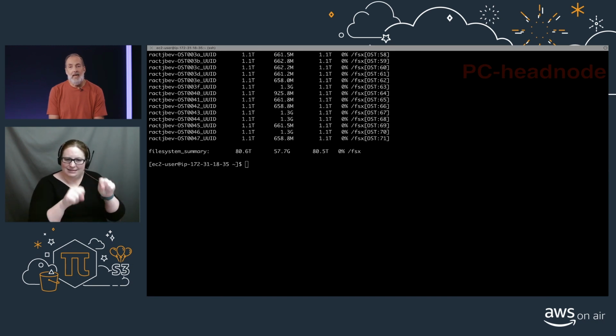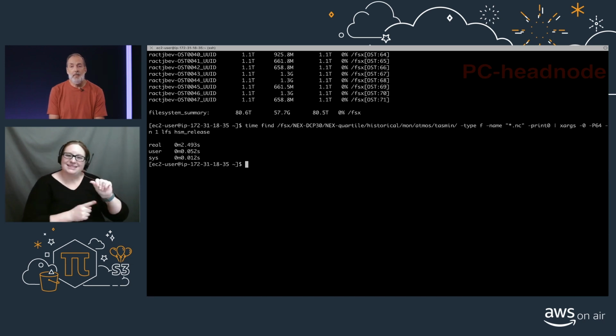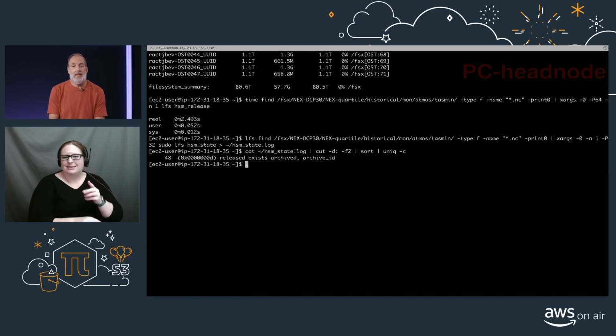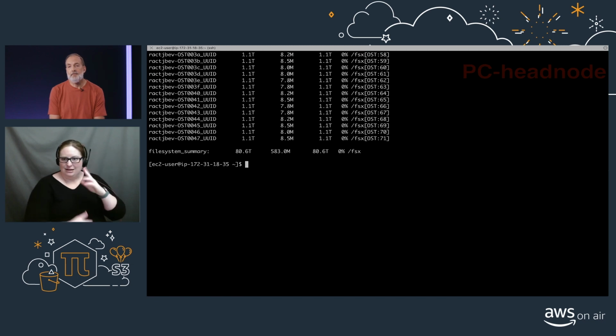Now that the data set is done and my job is done, I can actually release the data portion of all of these files. I'm going to go ahead and keep the metadata, but I'm going to release the data portion of the files. So a simple HSM release command is executed in just a few seconds, and you can see that the 48 files now have a released status. If we take a look at the Lustre disk free command, we can see that all of that space has been freed up.